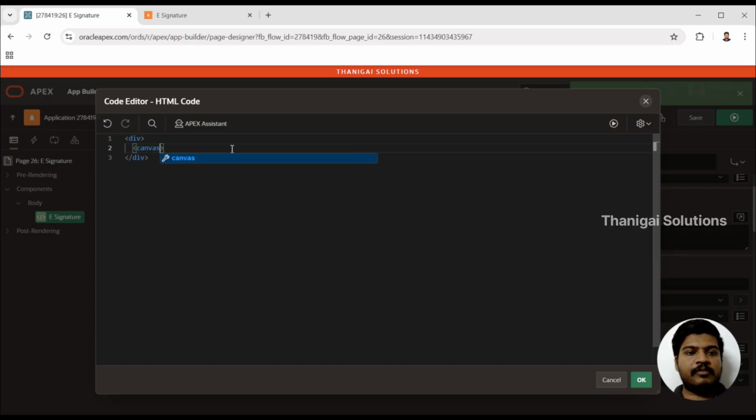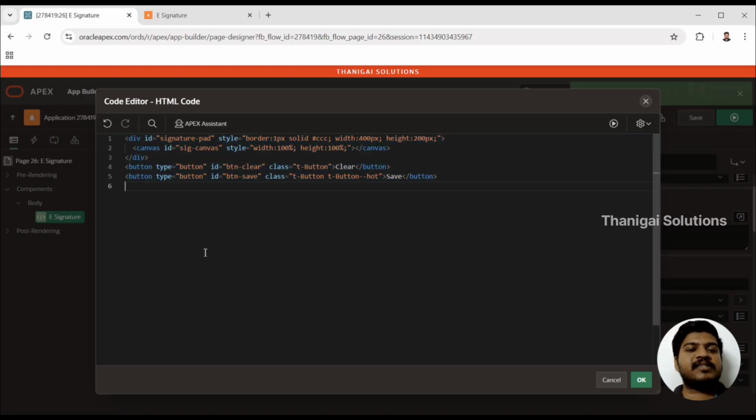We are going to create two more buttons, one for clear and one for saving. For that I have a code, so don't worry, I will paste all the code in the description below. You can copy from there. Now I will take the code from that and paste it here.